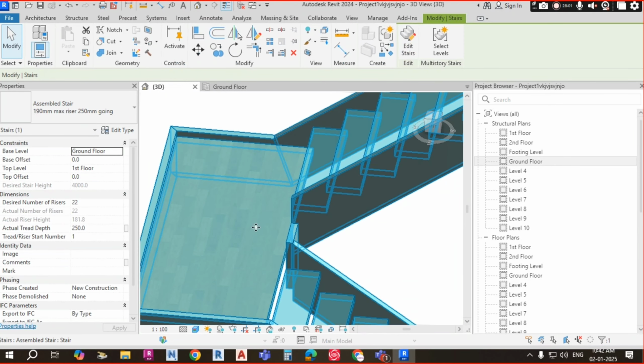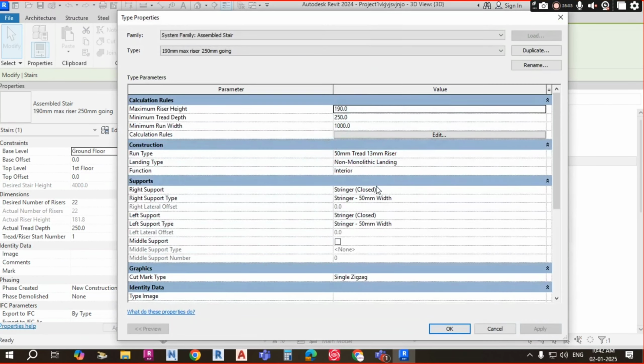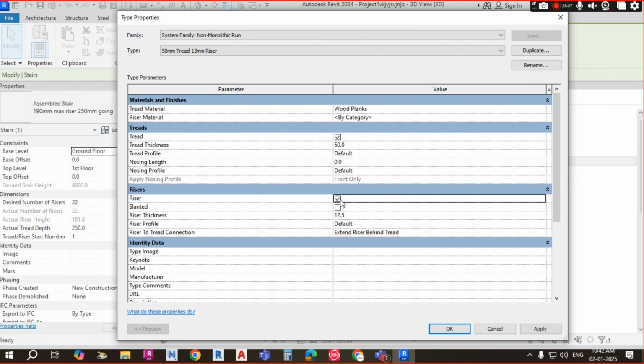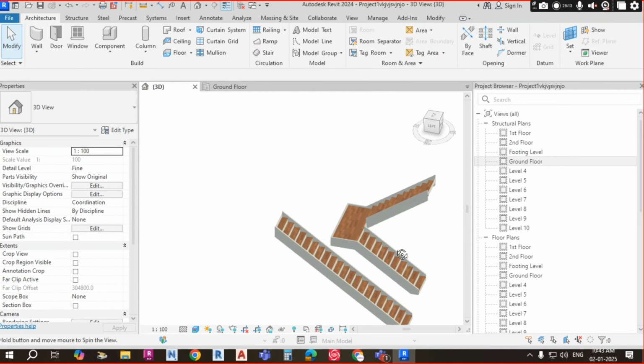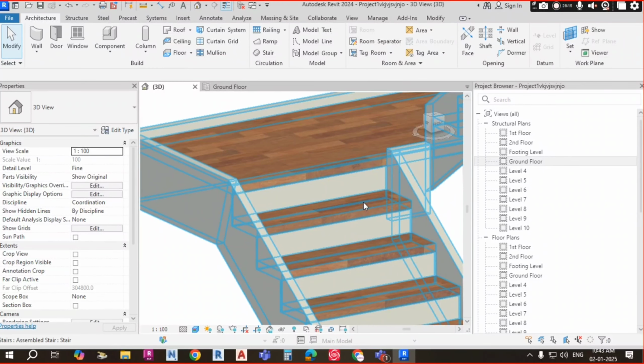If you require a riser, you can go again here and just go to run type width, click it, and just tick off this, tick in just up, and go with here. You can see the riser will become. But for the riser, there is no material.